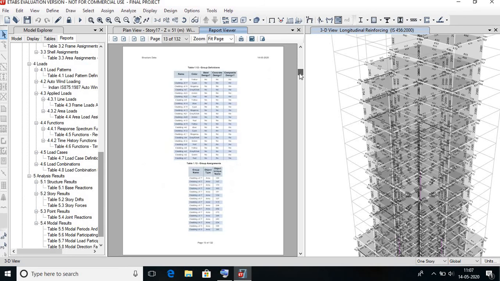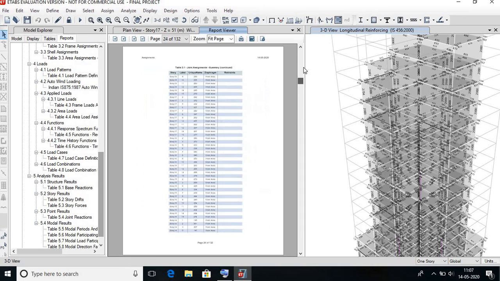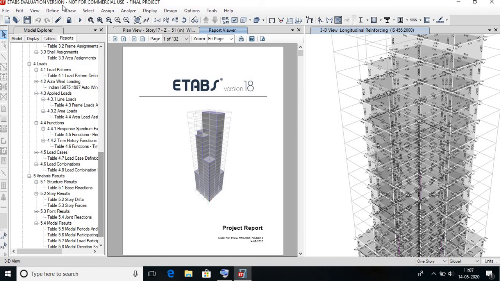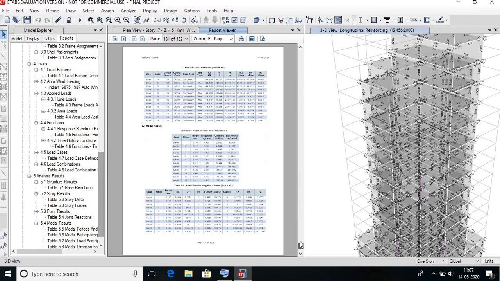You can see the report also over here. This cannot be downloaded since the version we have downloaded is not for commercial use. It is an evaluation version. So we cannot download the report over here, but we can see everything over here. Hence, we have completed the design of the tall building.